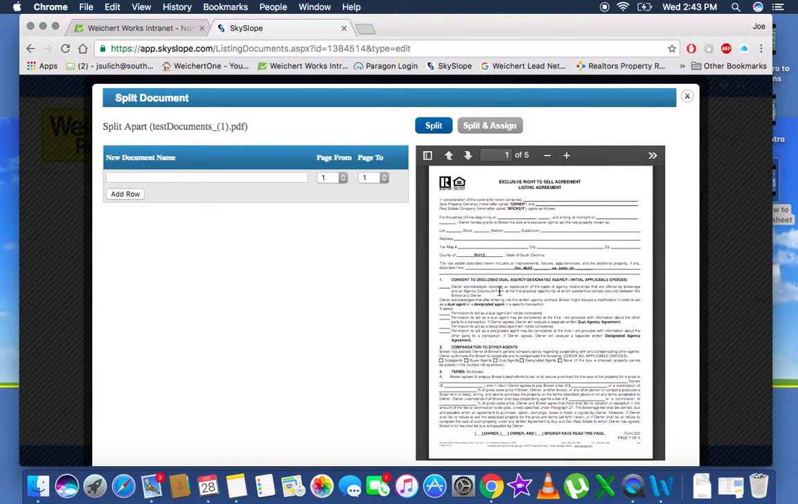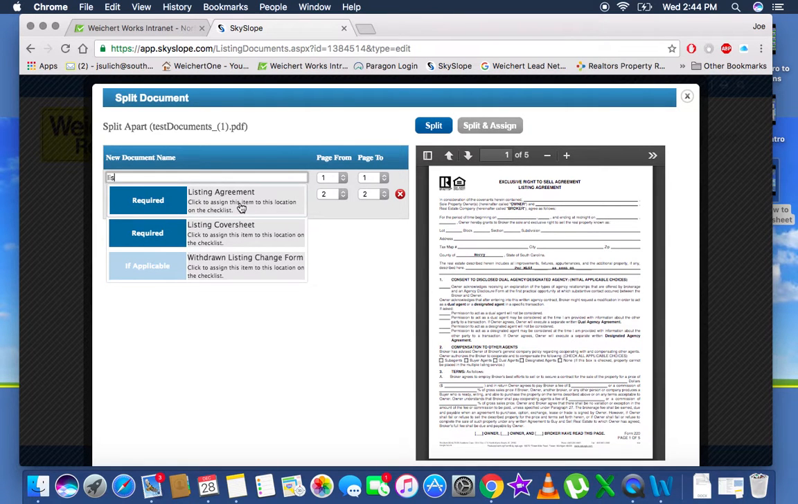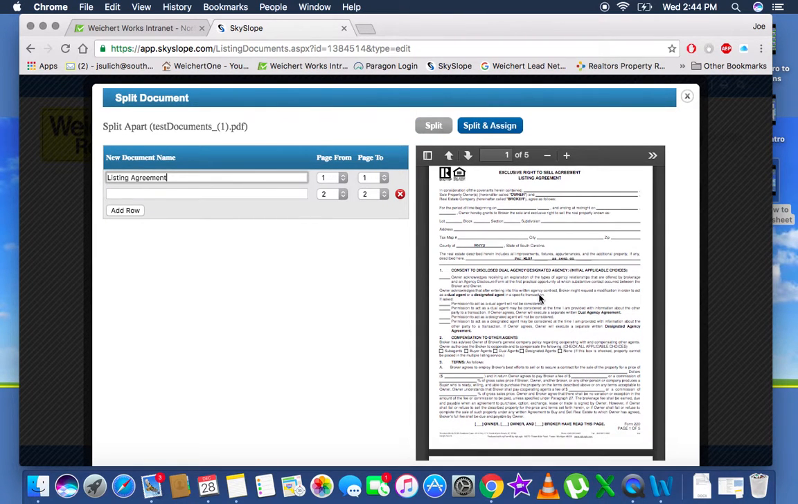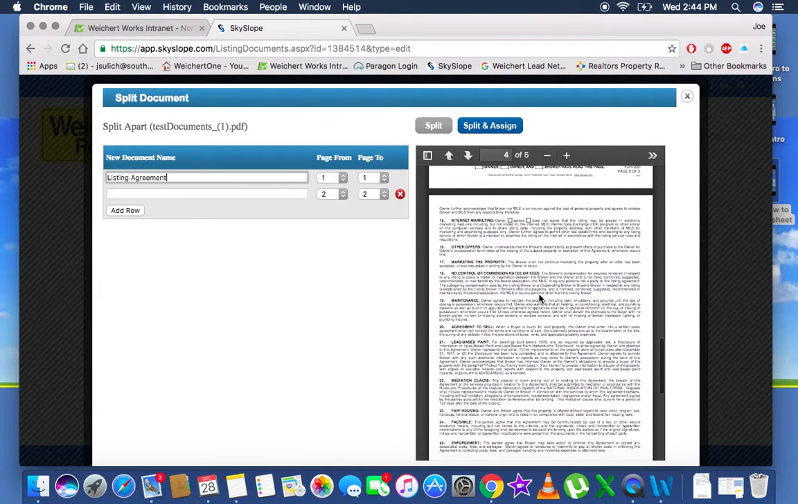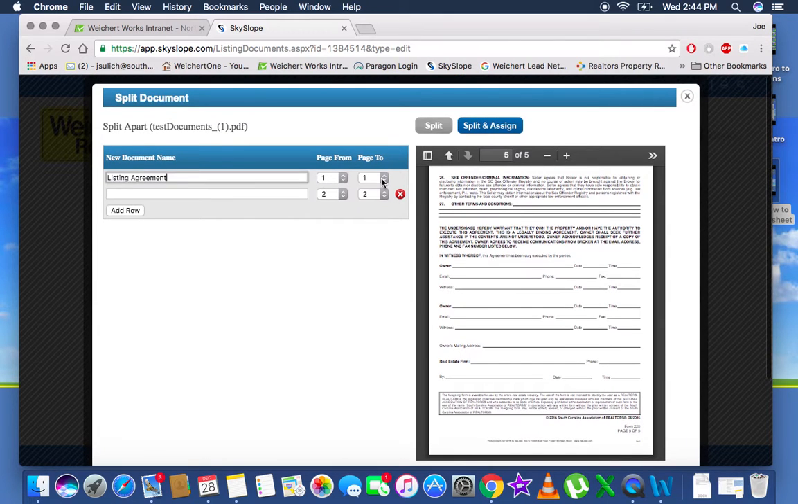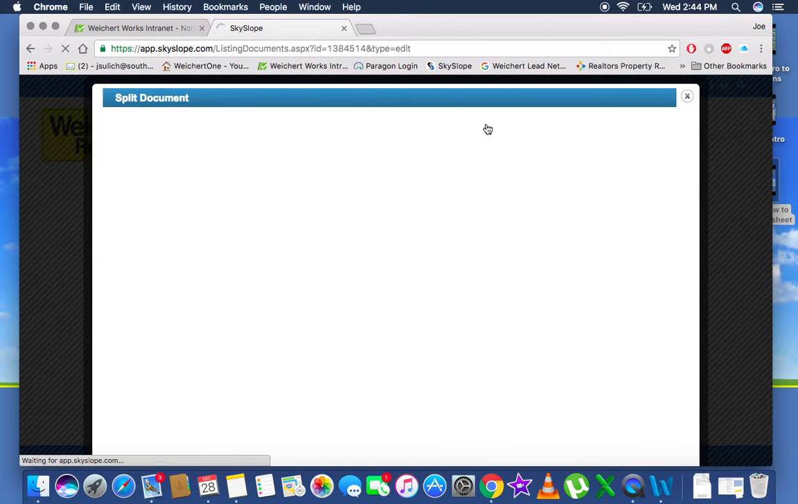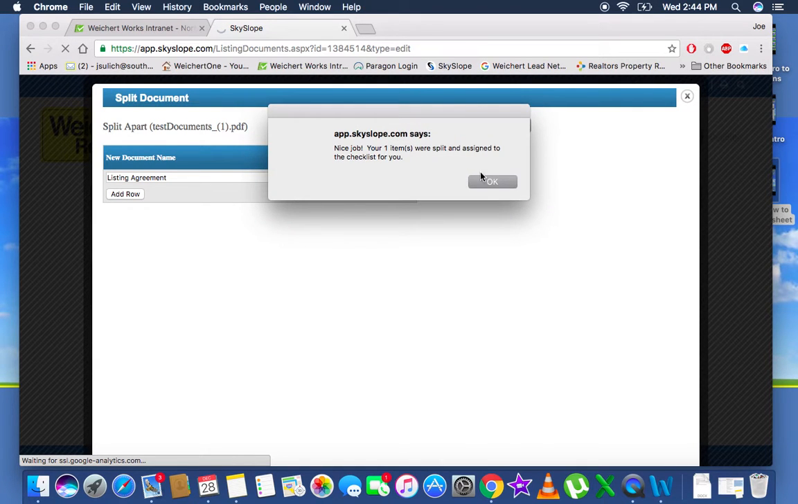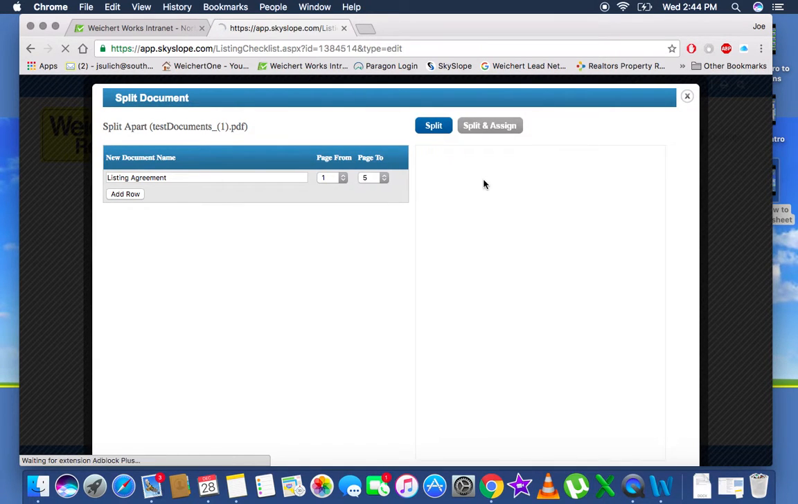This is the exclusive right to sell listing agreement. So we'll just type in CON for contract. Sorry, let's try LIS for listing agreement. There it is. Click it. Page 1, 2, scroll all the way down to make sure you get all the pages. So it is all the way to page 5. So we're going to make this 5. And then split and assign. And now we have the listing agreement as well in the checklist for review. And you're going to keep going all the way through until you get all the required fields.